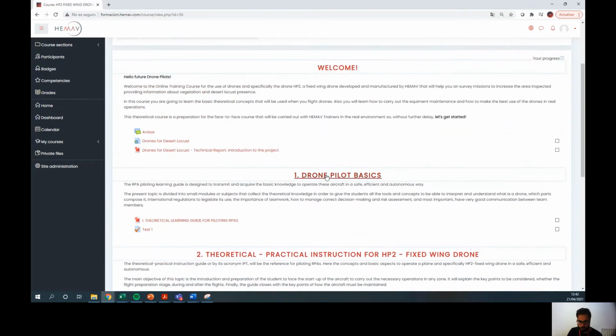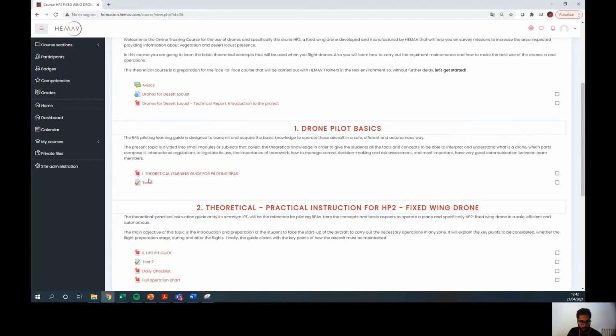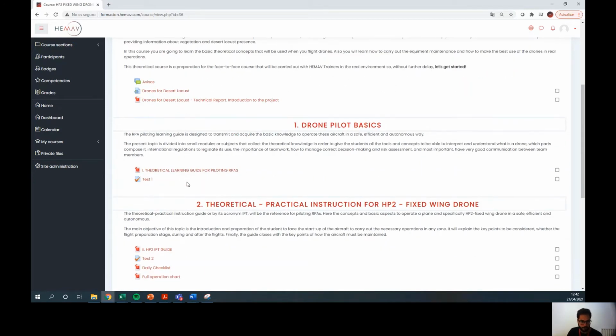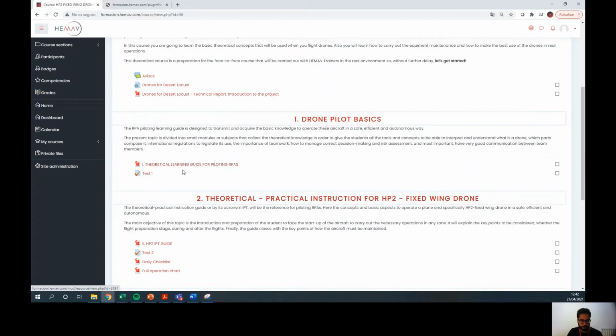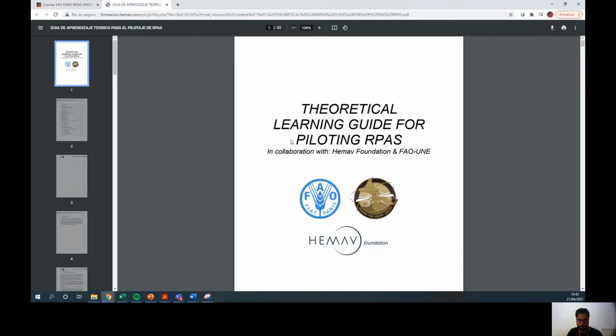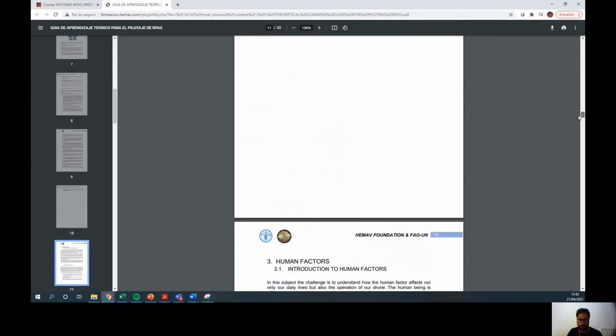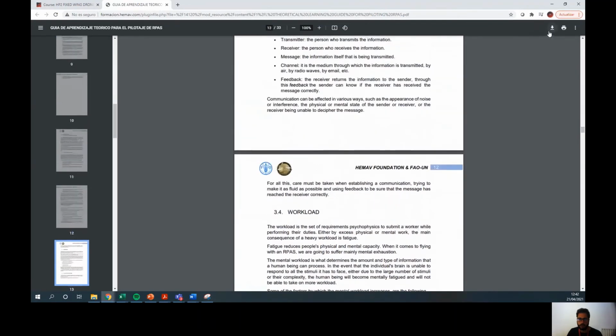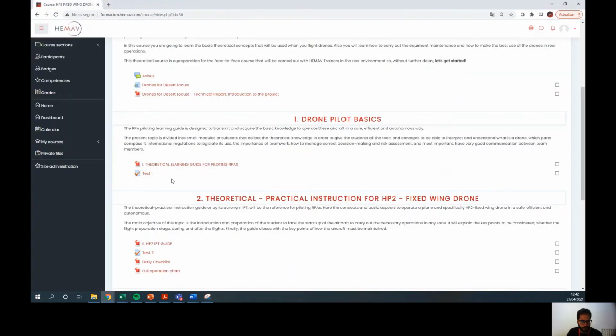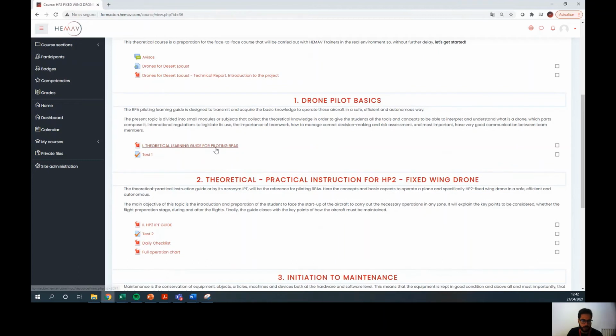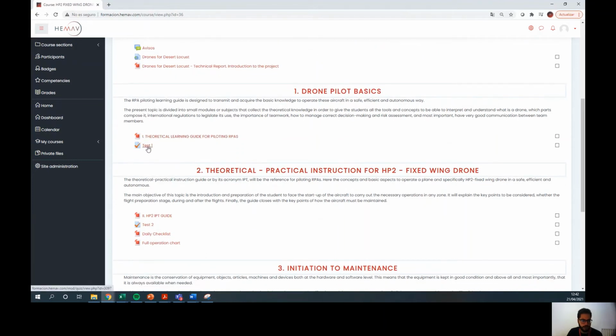For each topic, as you can see, they will have a main document. If they click here, the document opens, and they can review it here. They can read and work with it, or they can also print it if they prefer to work on paper. When they have reviewed the document, they can do the test.